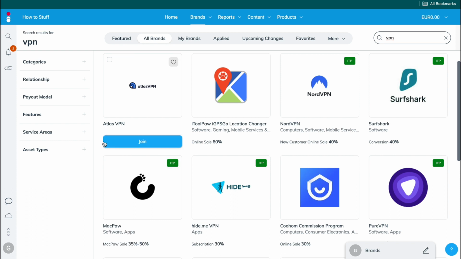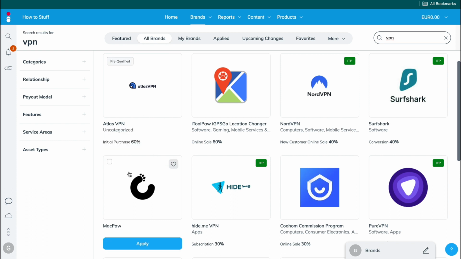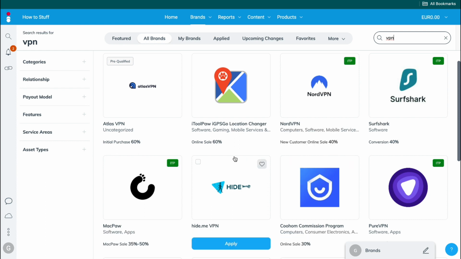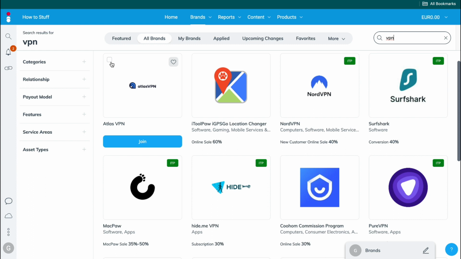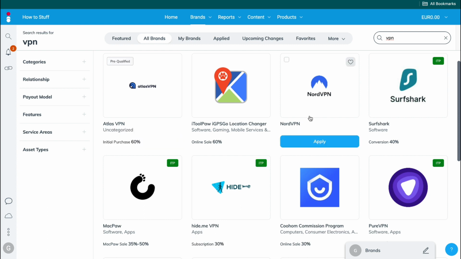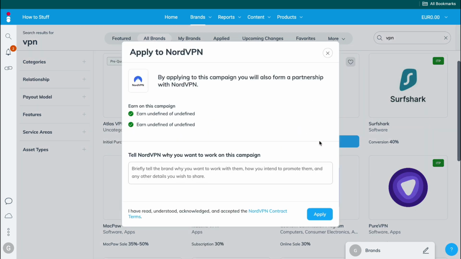And you can also see that for this one, for example, there is an initial purchase of 60%, so you will get 60%. Now here the new customer online sale 40%, and right here you can see that you are pre-qualified for this one. So this is for me because I have filled in some information, but for example for NordVPN you are not yet pre-qualified, so then you need to apply. And then here you need to tell NordVPN why you want to work on this campaign. So just briefly tell the brand why you want to work with them and then click on apply.